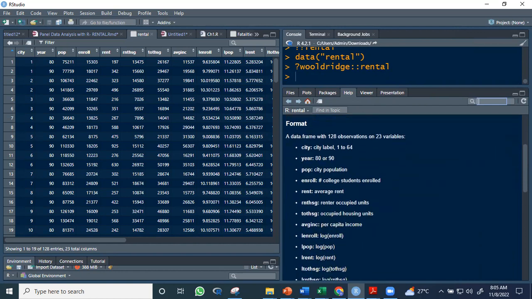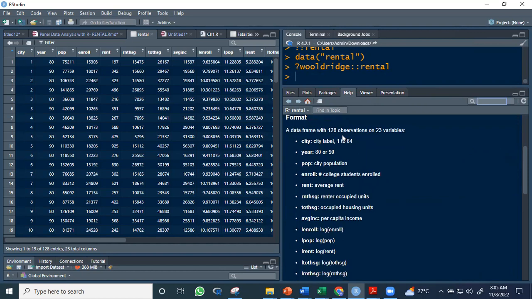The data tells us that this is a data frame, 128 observations on 23 variables. The city will be the city label from 1 to 64, so 64 cities. The year is 1980 or 1990. So this is panel data, just 2 years and 64 cities. POP is the population of the city. Enroll is the number of college students enrolled. Rent is the average rent.